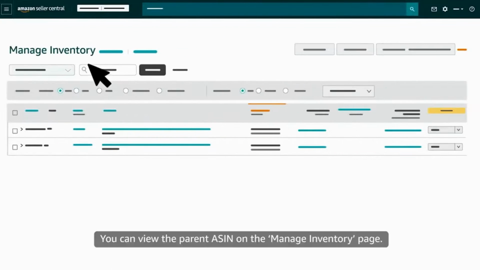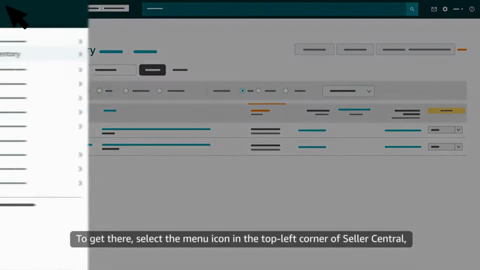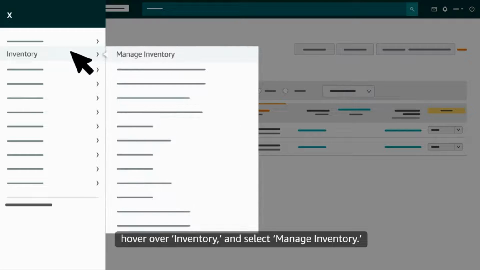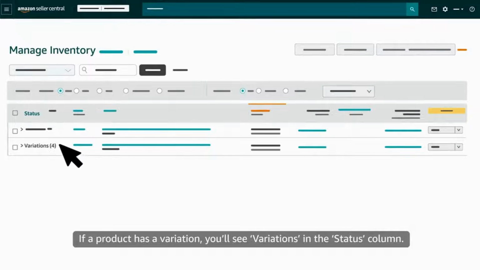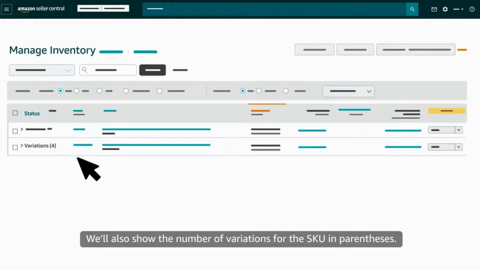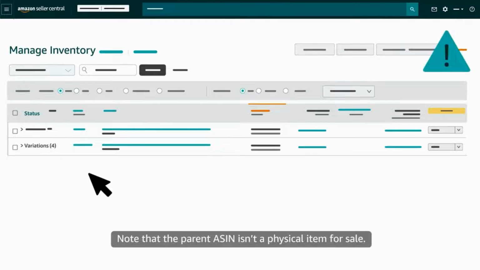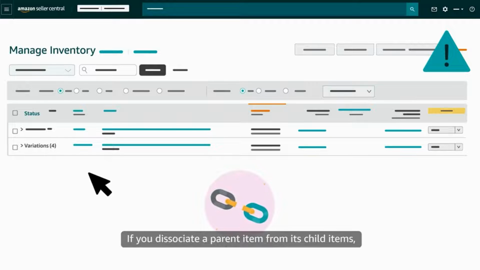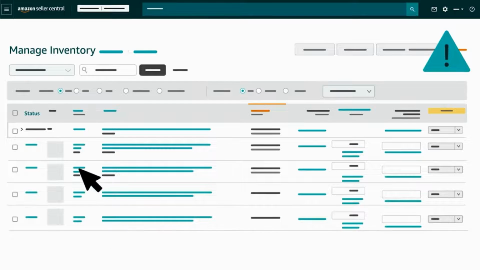You can view the parent ASIN on the Manage Inventory page. To get there, select the menu icon in the top left corner of Seller Central, hover over Inventory, and select Manage Inventory. If a product has a variation, you'll see variations in the status column. We'll also show the number of variations for the SKU in parentheses. Note that the parent ASIN isn't a physical item for sale. If you dissociate a parent item from its child items, the child items will become their own standard listings.